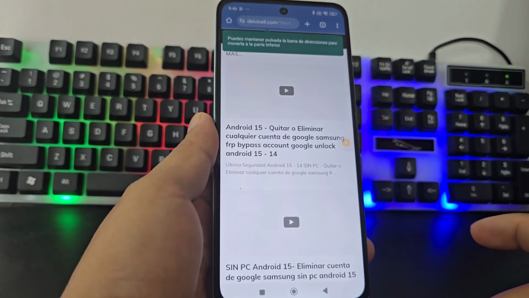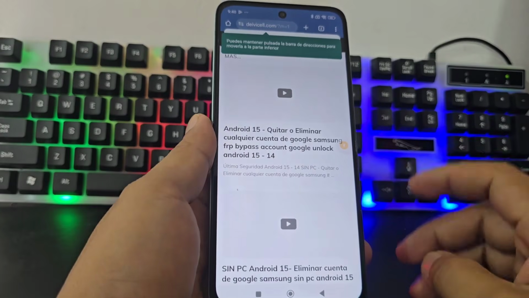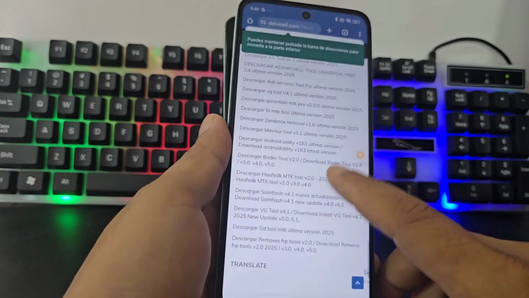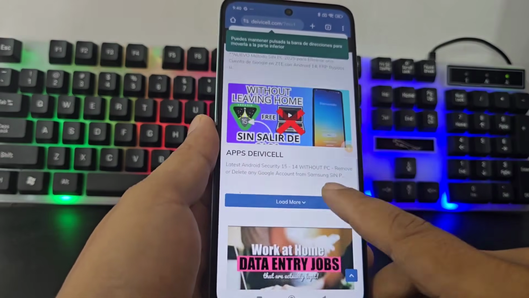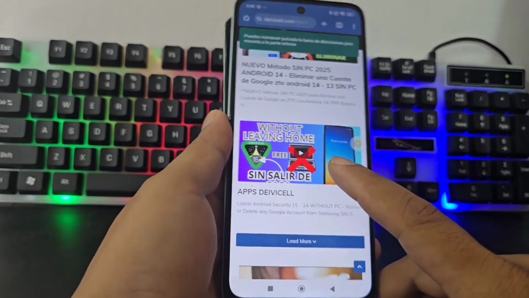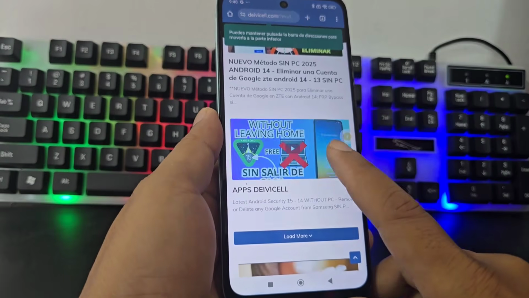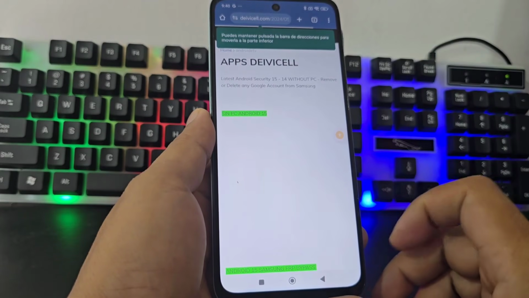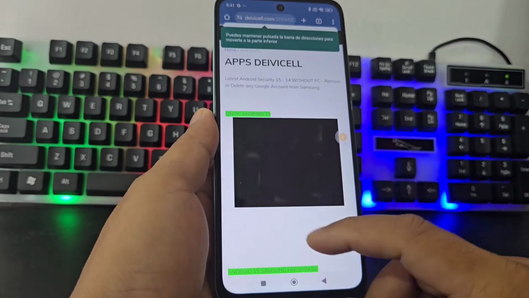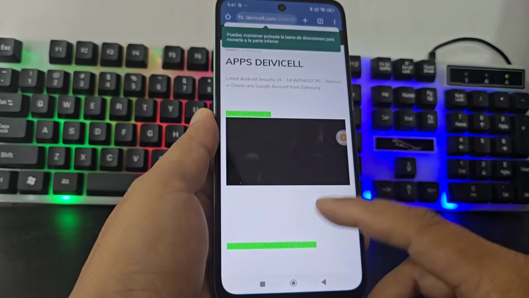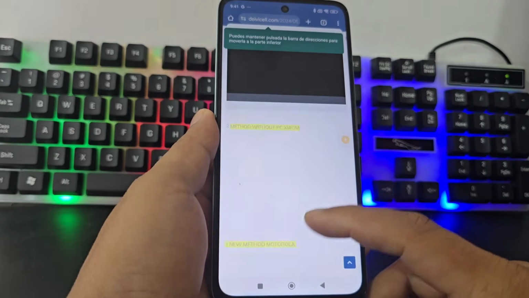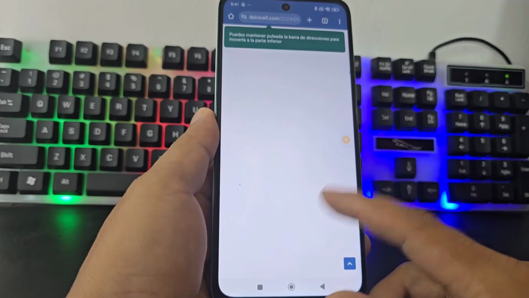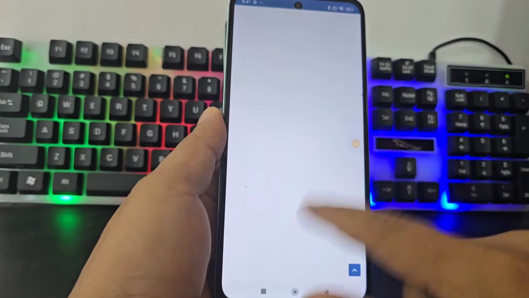Here you will find methods. You will find several methods that you will be able to apply. Here you will also find this entry that says Apps Dave. You will click on it, then go down and you will find more updated methods. You will also find other methods, but what we are going to do is go down to the last options here, where the latest applications are.